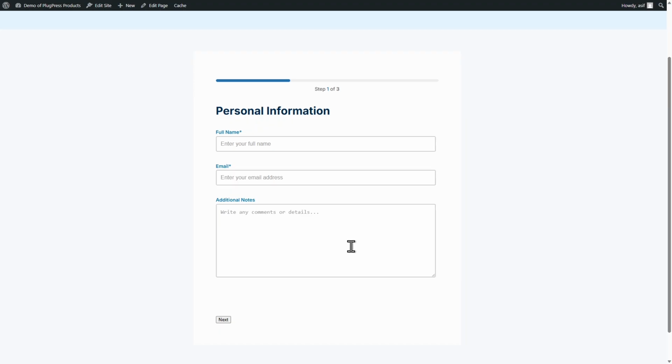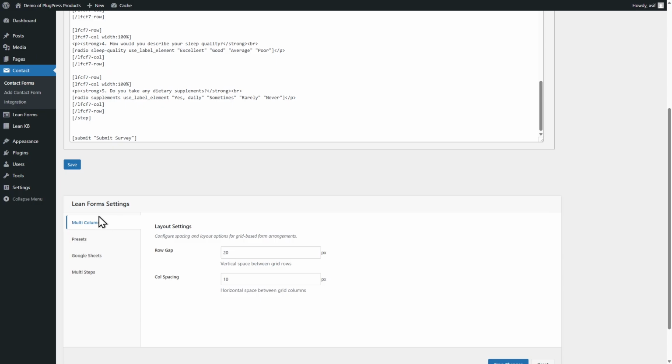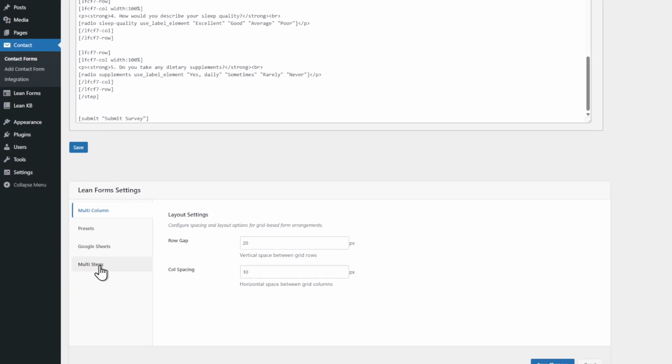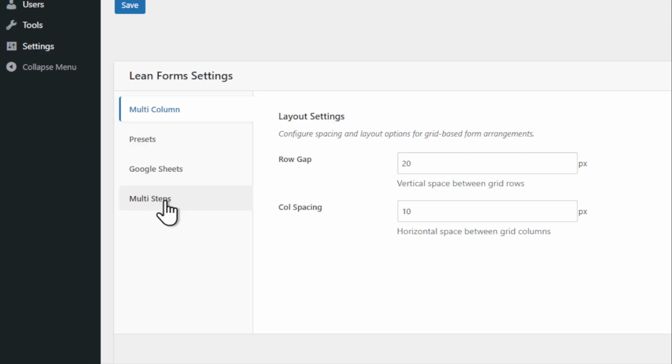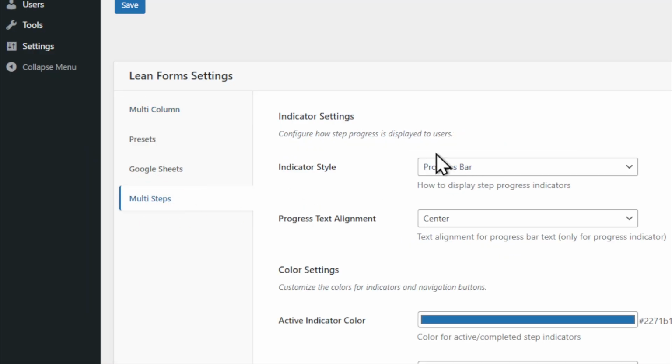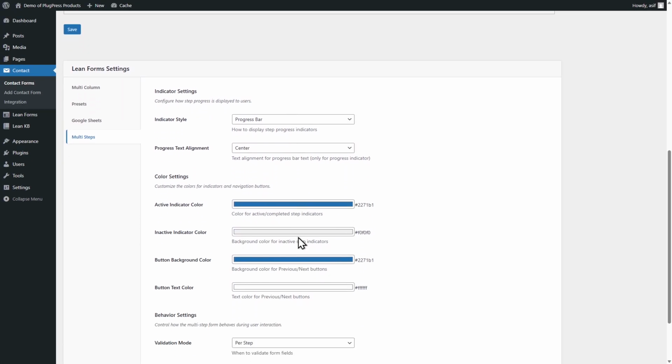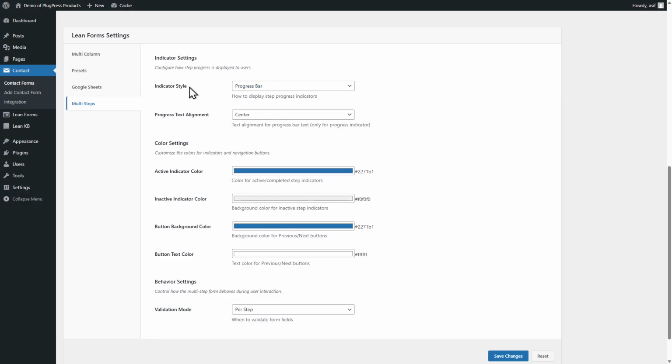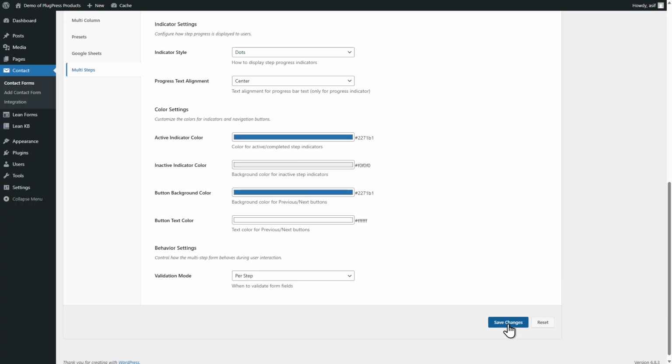Let me introduce you to some settings and options of the multi-steps. Just scroll down and you'll find here Lean Form settings. And from the settings, you'll find here the multi-steps. Click the multi-steps. Here are some options for the multi-steps as well as indicator style. We can change this to dots or none. Currently it is a progress bar, we can change this to dots and click the save changes button.